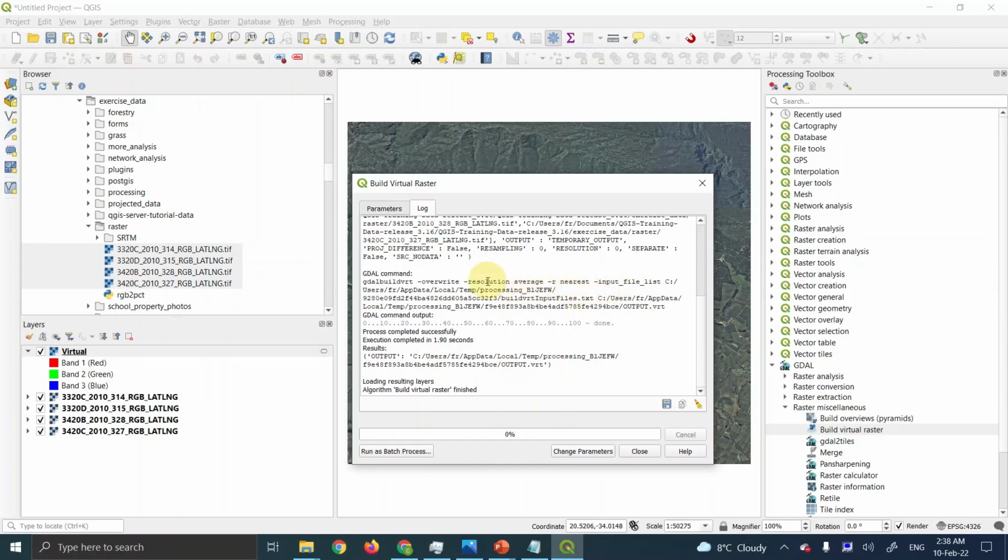Override resolution is average, r nearest, the input file list is provided here from a temporary file, and all of this is the address of the temporary file, and this temporary file holds the addresses of the layers in the layer panel. This is a temporary path for my output virtual raster file. This is the percentage of progress, and it says the process is completed successfully. So now we have this virtual raster file.